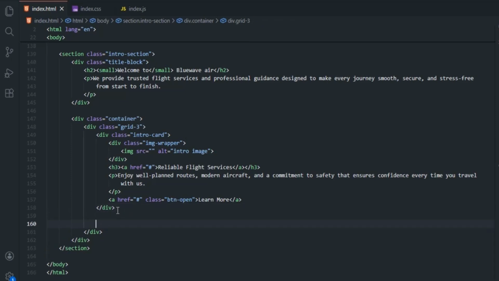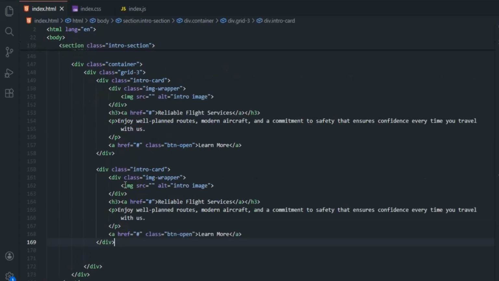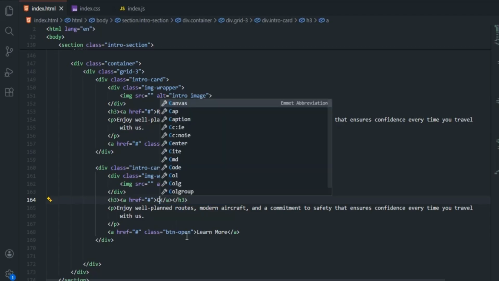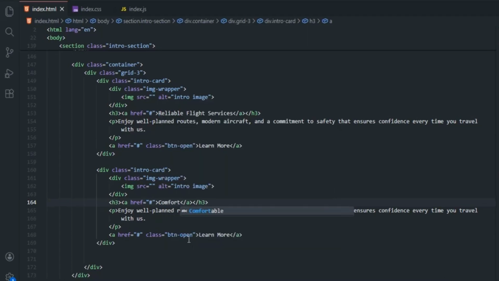Since we have the first intro card, all we have to do is copy this code, and then below it, we paste the second intro card. For the second intro card, we just change some text in it. And one of the text we want to change is the h3. In the h3, we'll provide comfort and care.